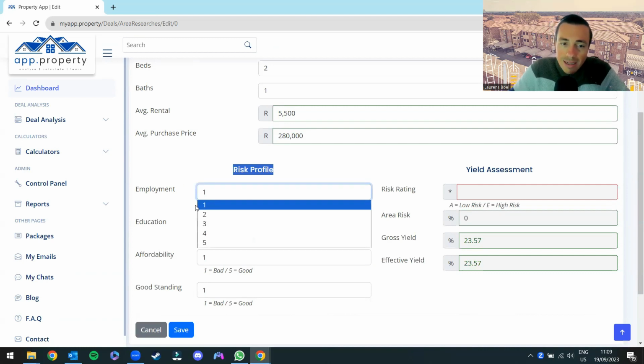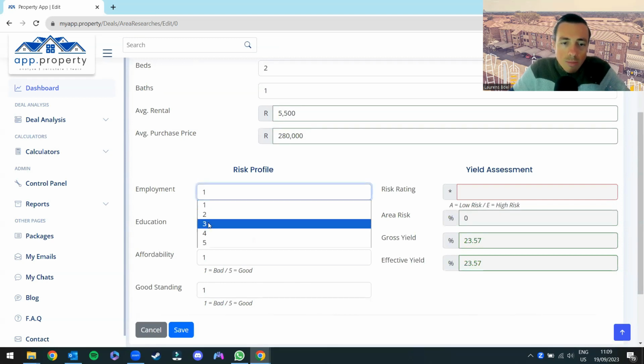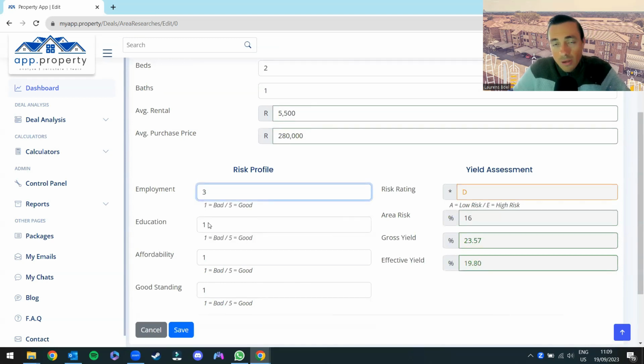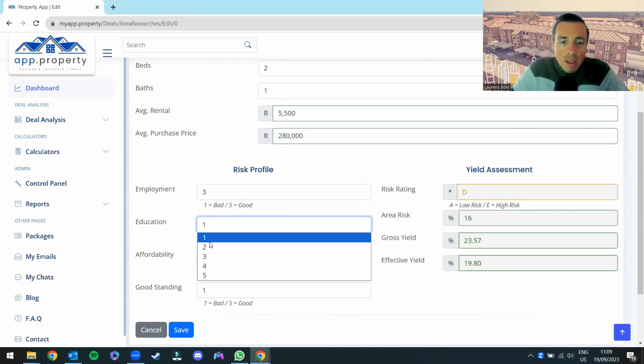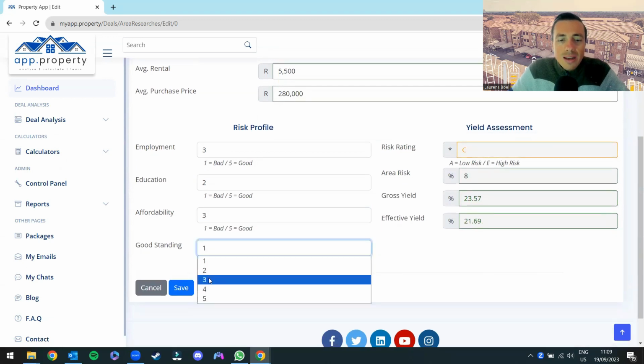Now, the employment stats, 1 being bad, 5 being good. In Joburg CBD, it's pretty good because that's why people want to live in Joburg Central, because there's economic activity. The education levels are not that great. Affordability is okay, and good standing is okay.